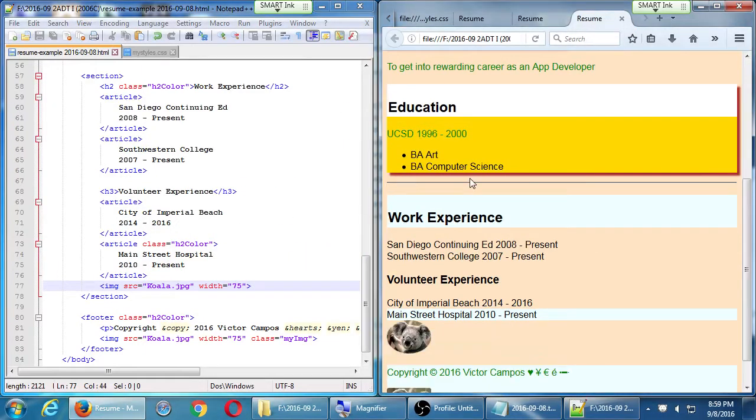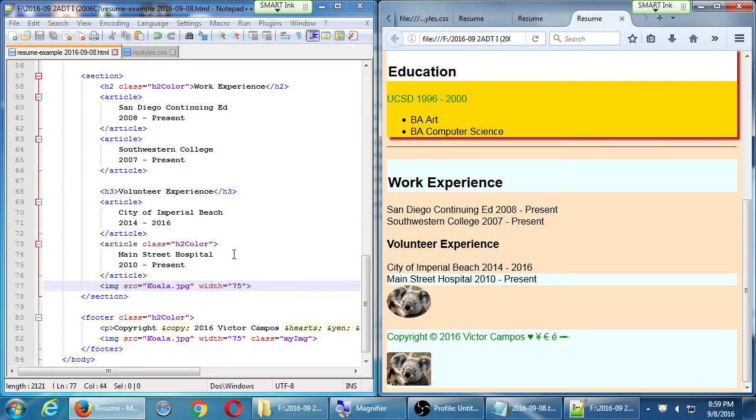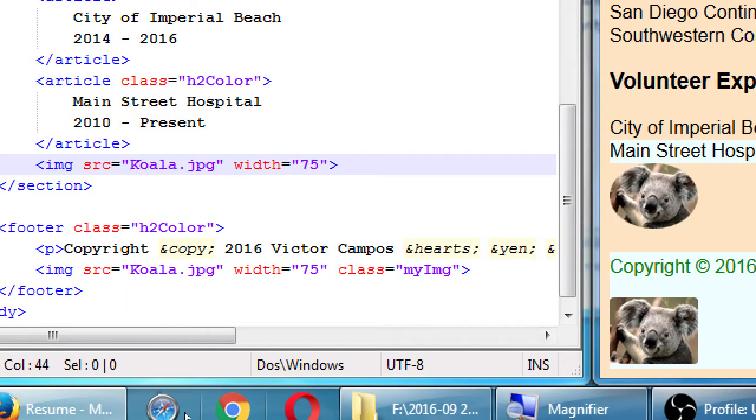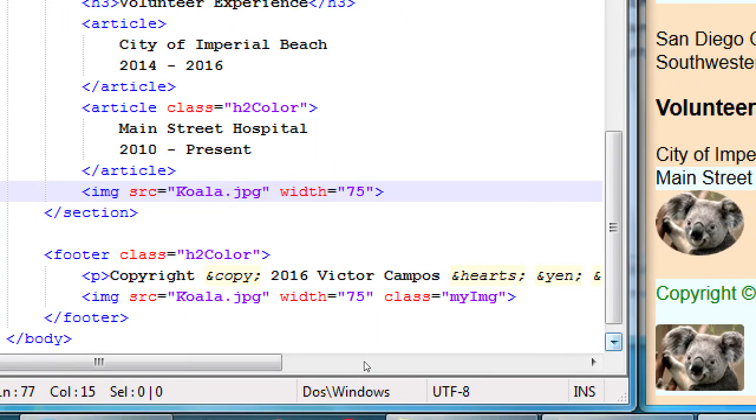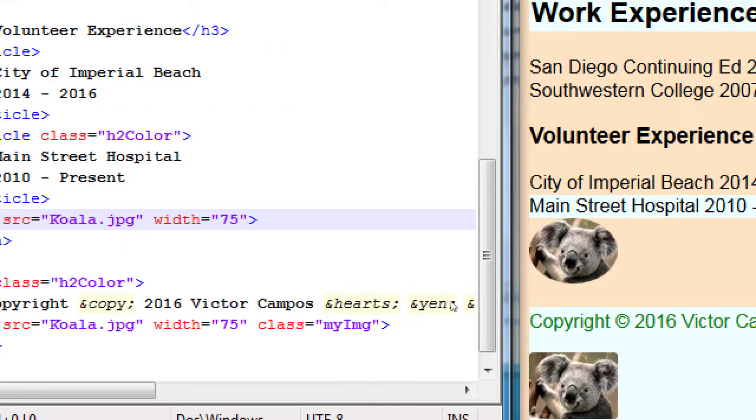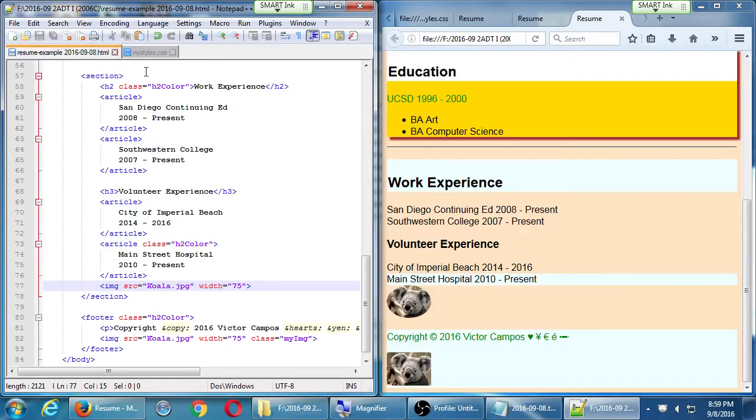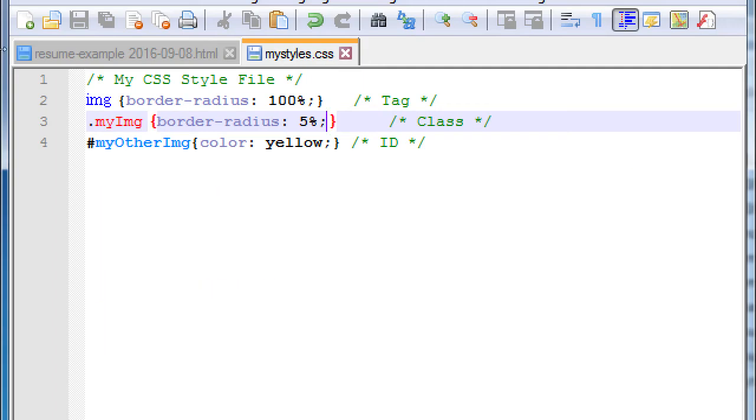Okay. There's another instance of the picture, and it's 100% round, because any element of the image tag will obey that CSS. And we've seen that we can say that this image has a different roundness. To say that this image has a different roundness and a drop shadow, we can write more CSS.